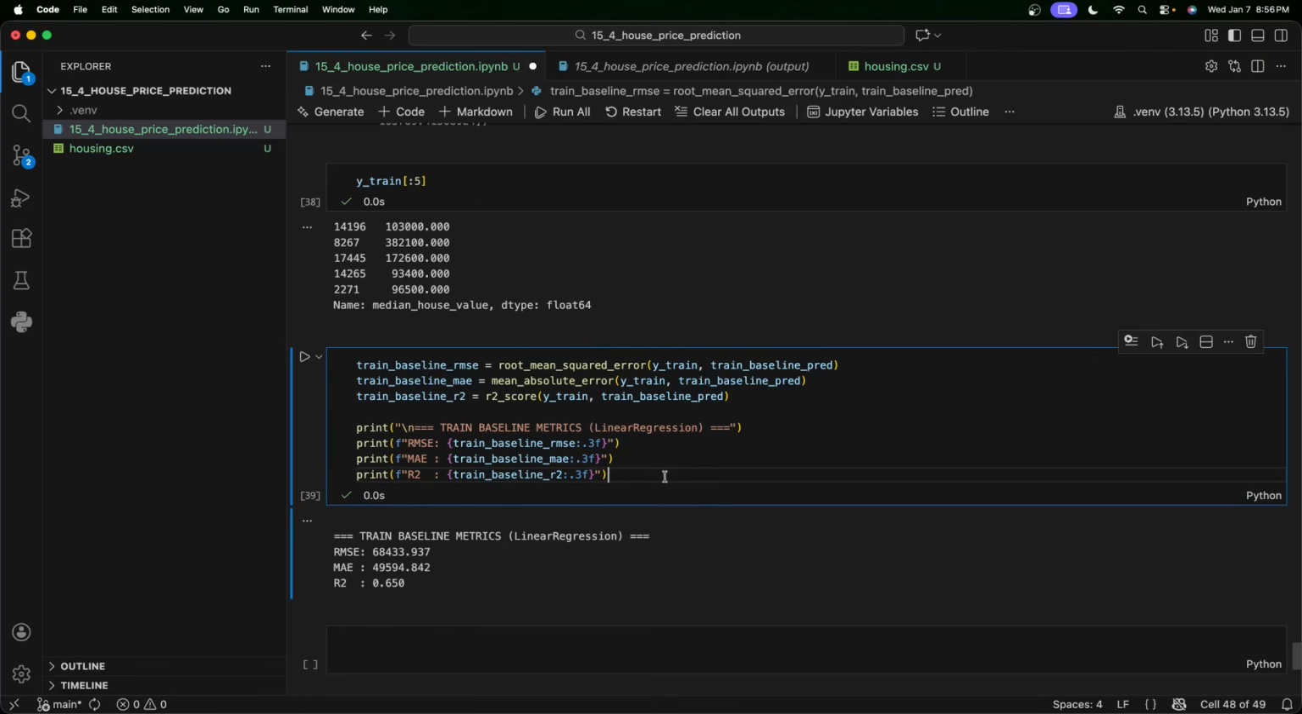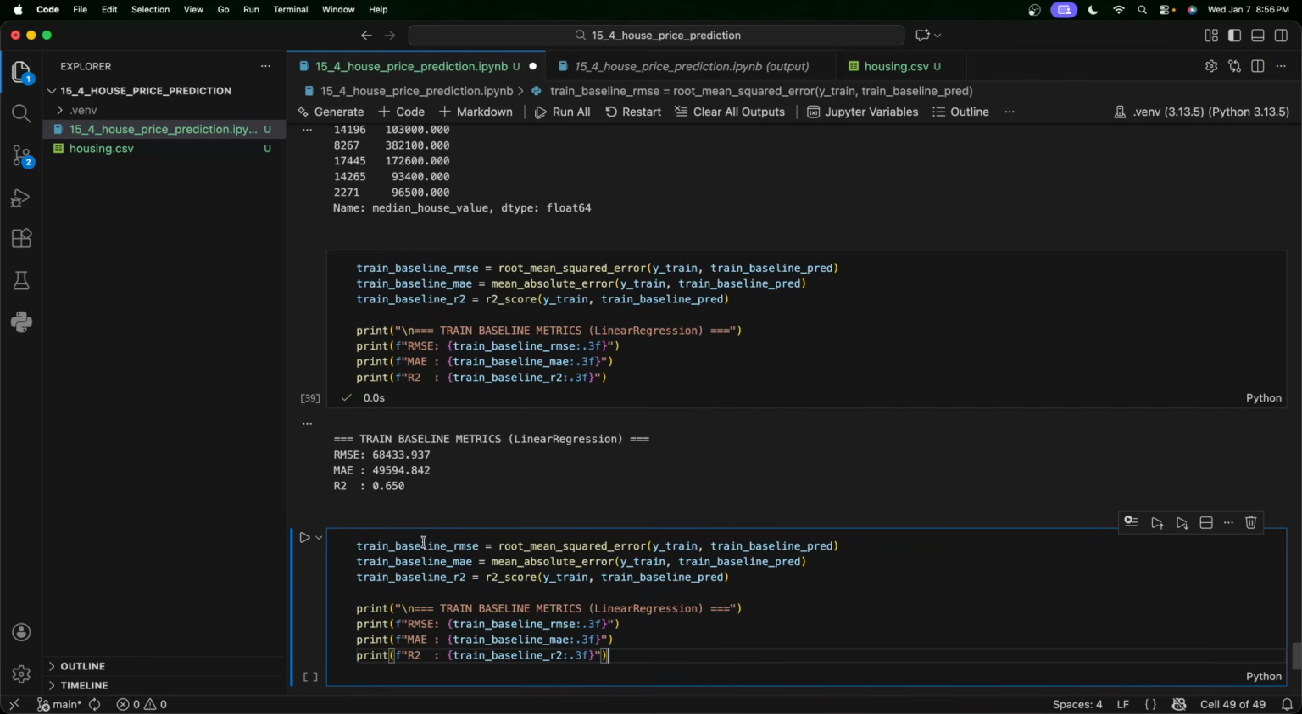So this is our train baseline metrics. Similarly, we have to get the test metrics. This is only our train data, now we have to get the test data. So I'll say test baseline RMSE, R squared error, and then this is my test baseline metrics. Just update all these train names with test names. So here also we have to update this with test.